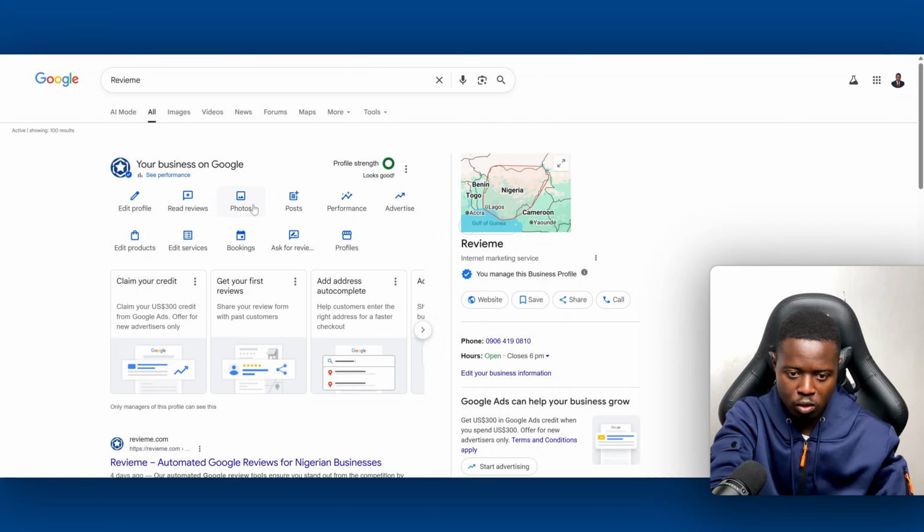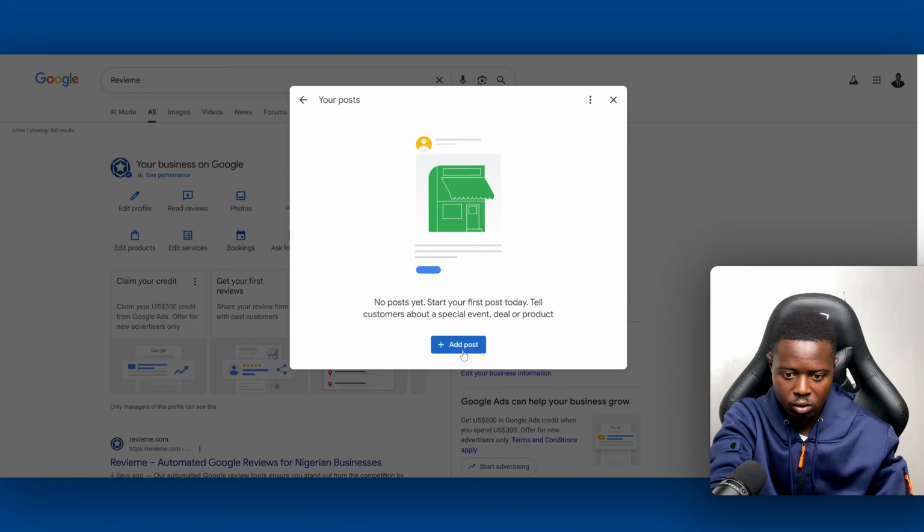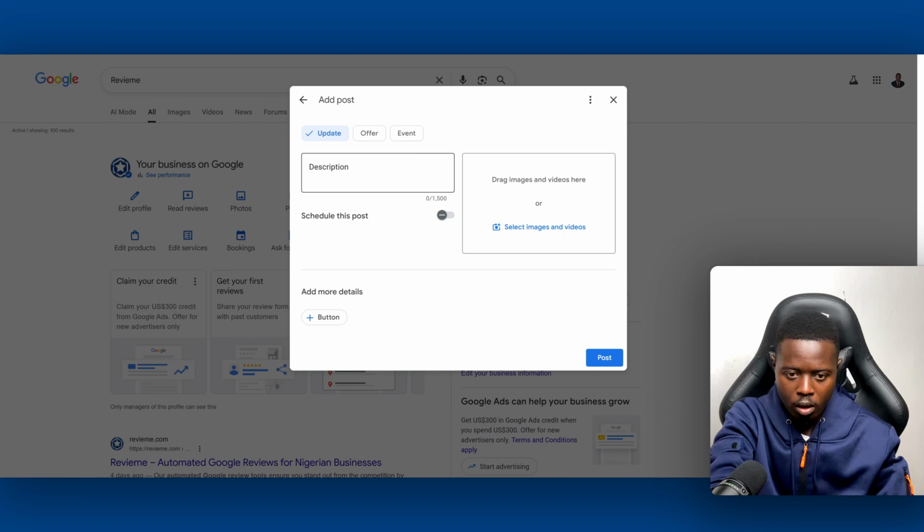So at this place, you see where it says post. I'm going to just click on post. Just as simple as that, I'll click on add post. So it's either an update, an offer, or an event. I'll just go and select either an image or a video.